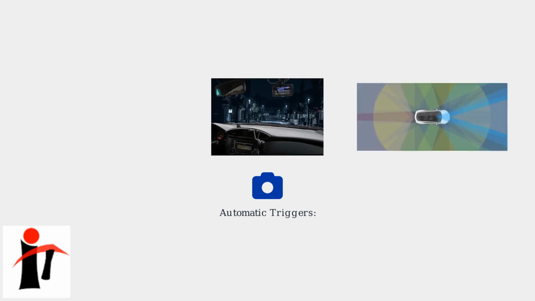Recording also activates during collisions, capturing footage of impact events for safety and insurance purposes. Additionally, when Sentry mode detects motion around the vehicle, it triggers recording to monitor the surroundings continuously. You can also manually start recording at any time by pressing the Dashcam button on the vehicle's touchscreen. All recorded videos are automatically time-stamped and saved in MP4 format, making them easy to review and organize later.